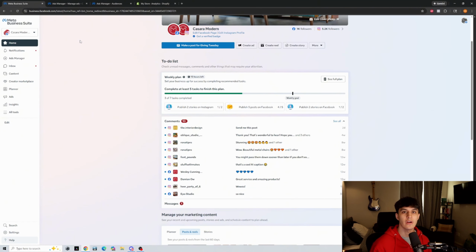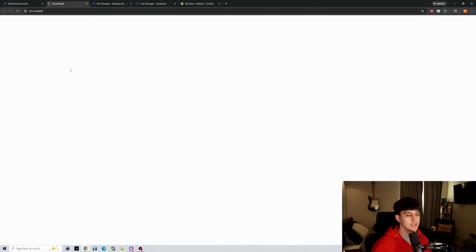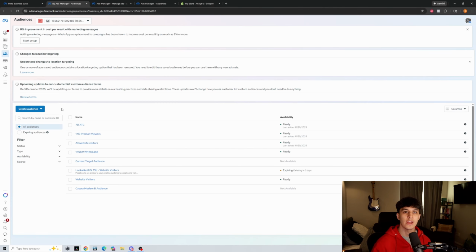So what we're going to do now is we're going to go to our Meta Business Suite. We're going to go to our Ads Manager and go to Audiences. Now on this page, we are going to create 3 different types of audiences that are warm and can possibly convert with the right retargeting.